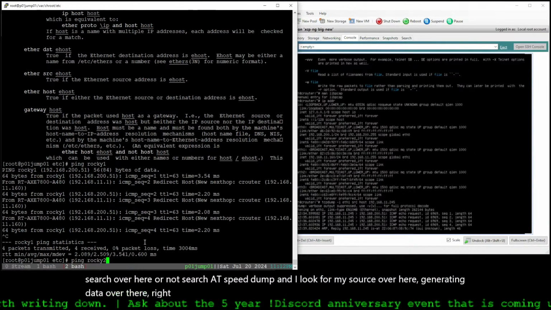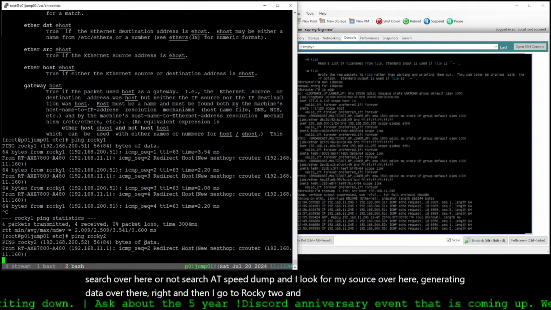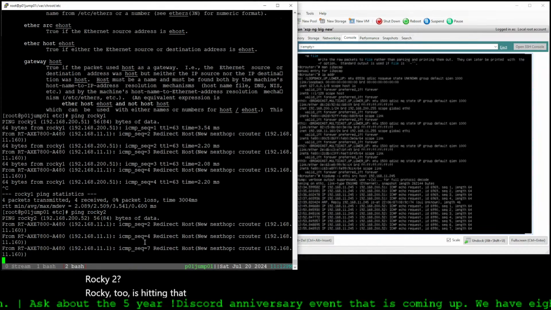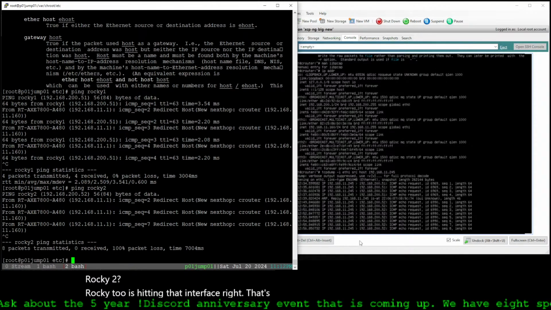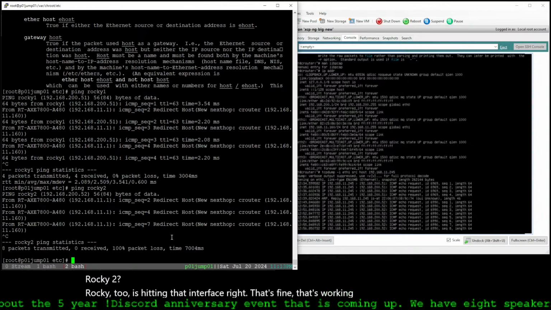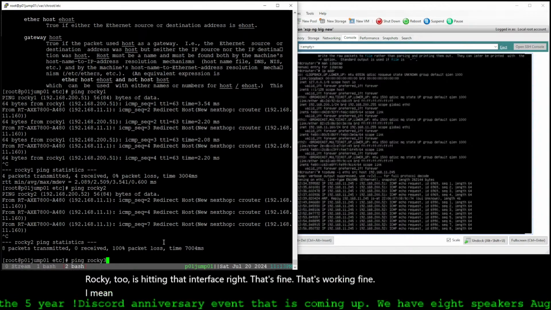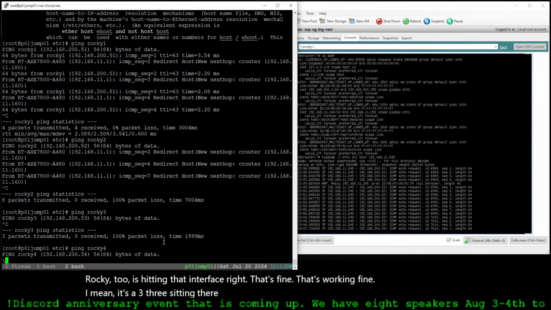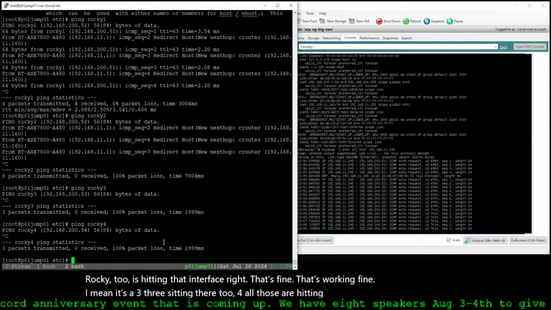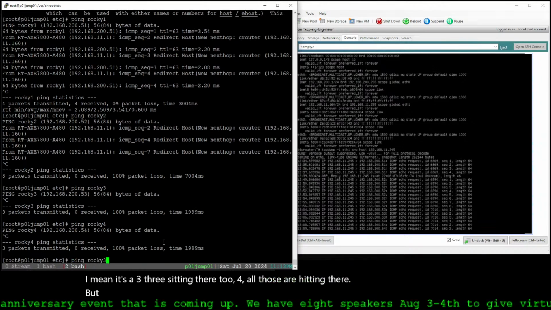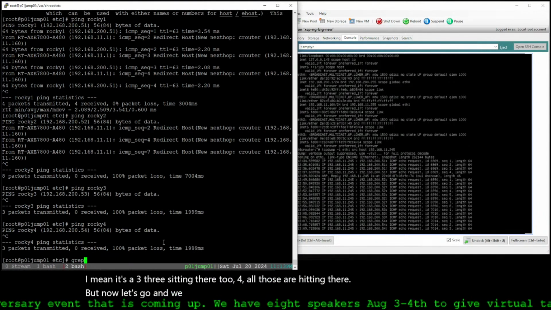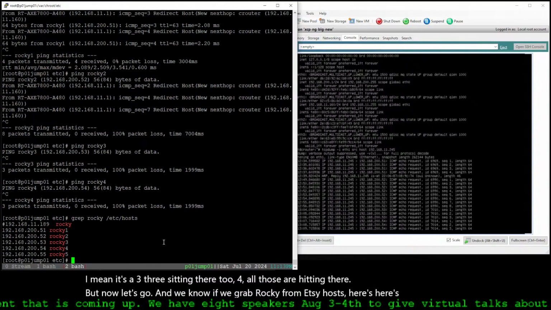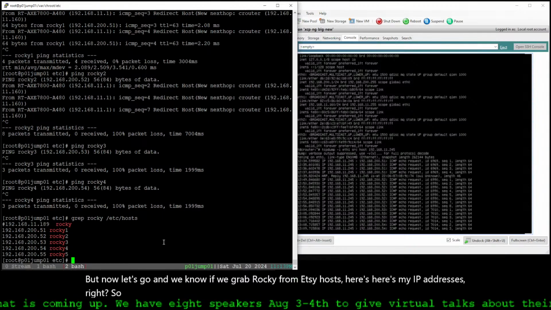And then I go to Rocky 2, and what's happening with Rocky 2? Rocky 2 is hitting that interface, right? That's fine. That's working fine. Rocky 3's hitting there too. 4, all those are hitting there. But now, we know if we grep Rocky from /etc/hosts, here's my IP addresses, right? So now, let's do this.